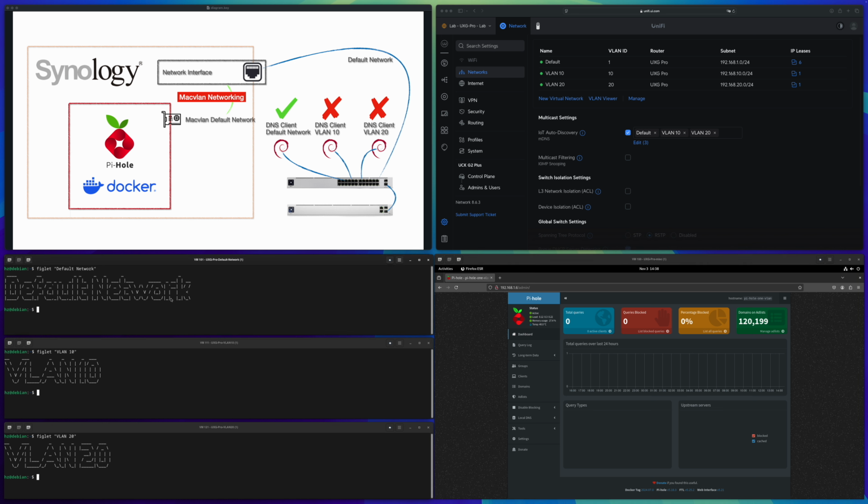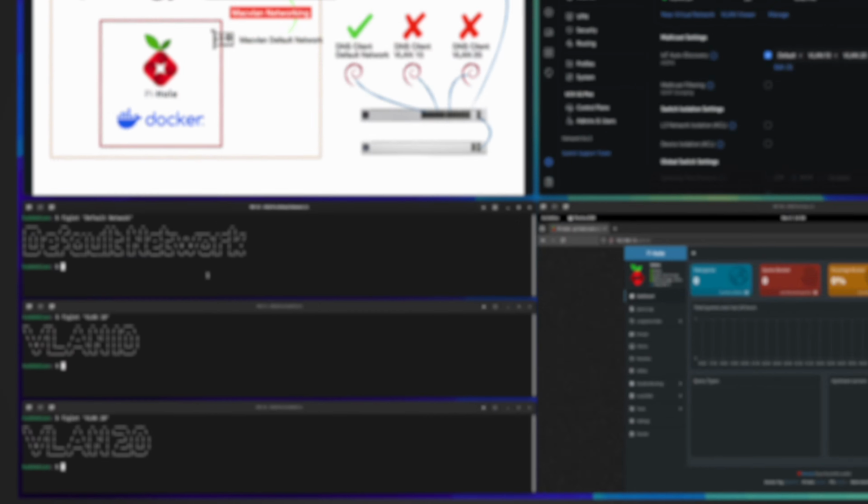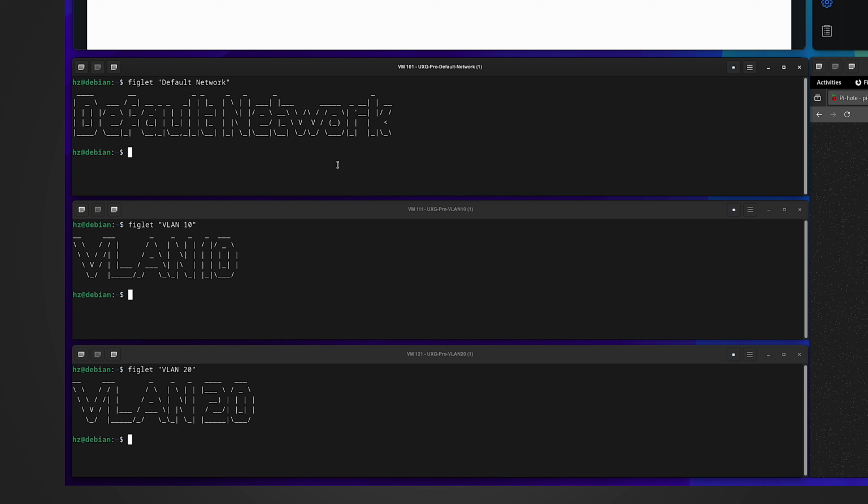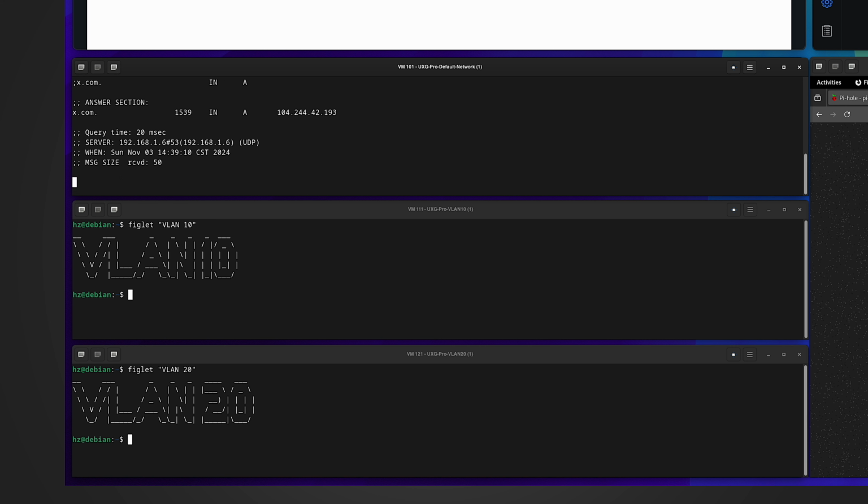On the screen, in the left side, you can see 3 clients. They belong to the 3 different VLANs. So let me start from the default network client. I will use the dig command, and here I specify the Pi-hole server's IP address as the DNS server. I want to resolve x.com. Yes, it's successful and the server is exactly the one I want, right?